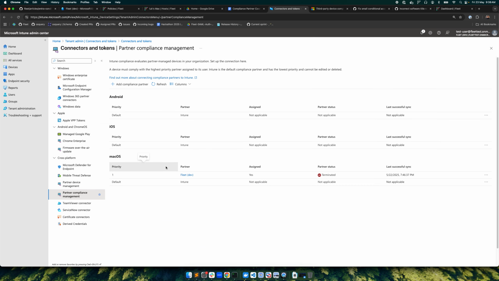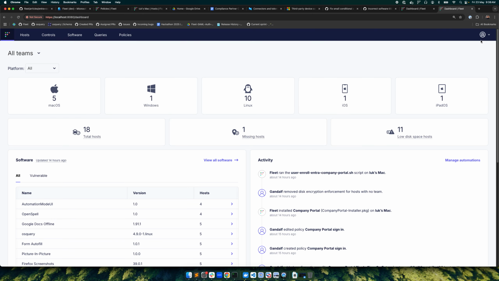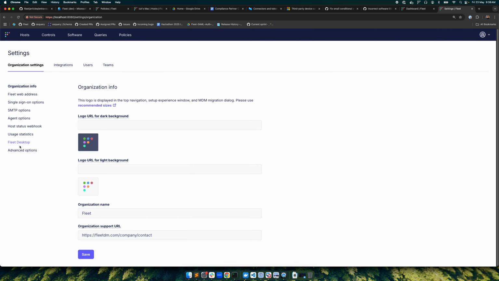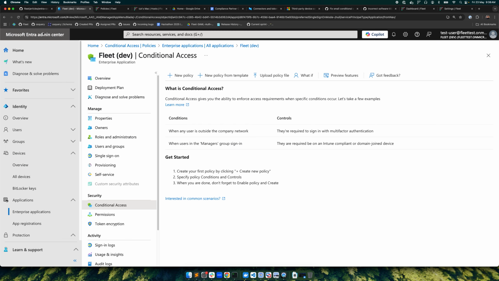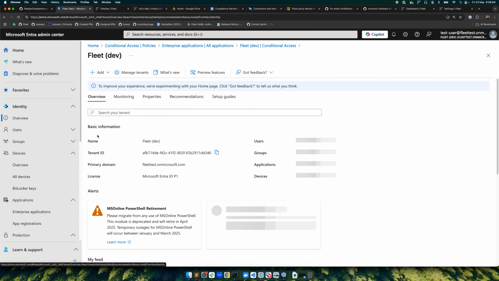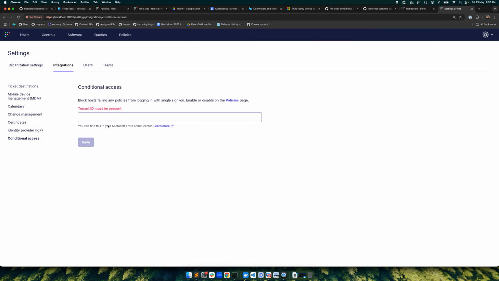To do that, we have to go to Fleet. In 4.69, there will be a new option under Settings, Integrations, Conditional Access, and this is how we configure the integration. This is performed only once, so we need the tenant ID. You have to go to entra.microsoft.com, overview, and you get the tenant ID right over here. So I'm going to copy that, go to settings, save.